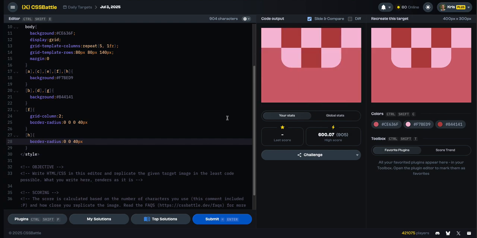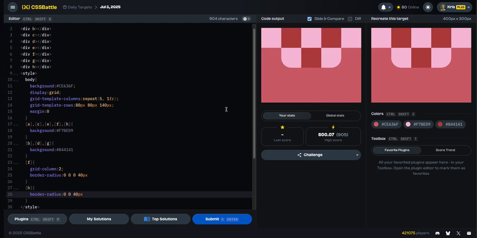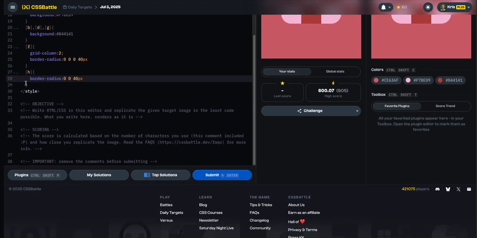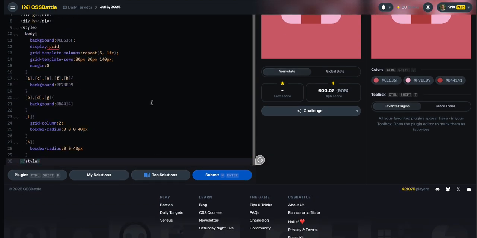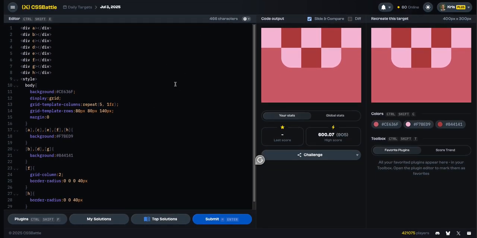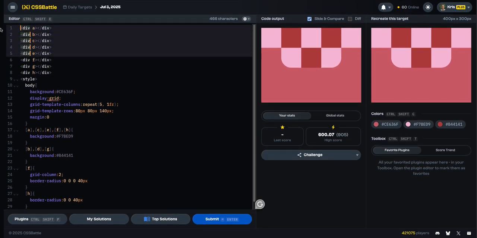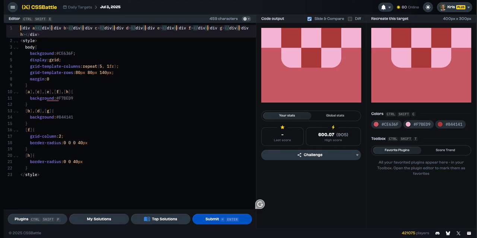I cut down on one character. Wow. And so the next thing we always want to do, get rid of the comments. This is going to drastically improve your character count and get rid of all the white space and put everything on one line. So first thing we do is highlight all these divs. Command D on a Mac. Hit delete.